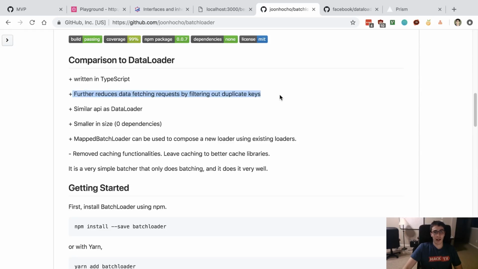This is kind of interesting. I wasn't aware that data loader doesn't filter out duplicate keys. I kind of feel like it does, so I'm not really sure what he was talking about with this point. It has the same API as data loader. That doesn't matter for that point. Smaller size is nice. I'll give it a plus for that. I don't see myself really composing new loaders, though I could see that being nice. And then the one minus is it doesn't have caching functionality built in. And we want the caching functionality built in.